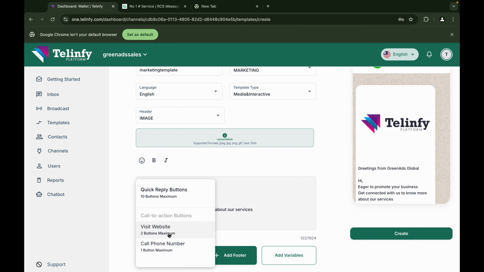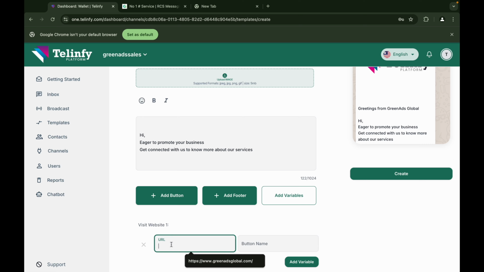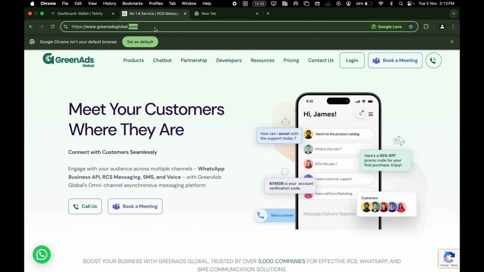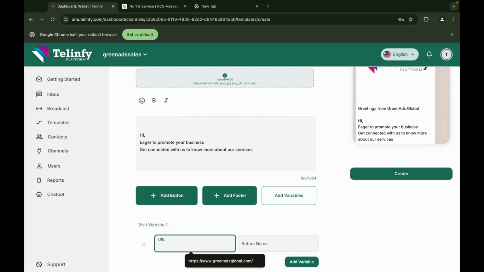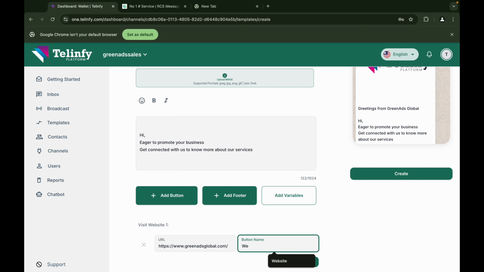Engage your audience further with call to action buttons. You can add a phone number for direct contact, a URL to guide users to your website or social media page, or a quick reply option for instant feedback.